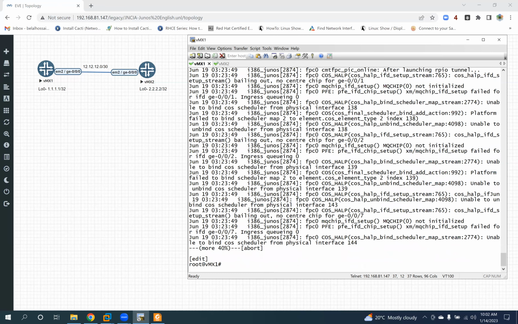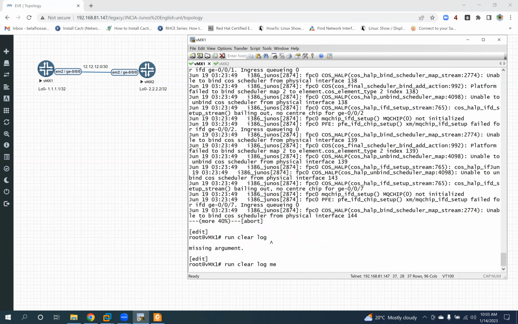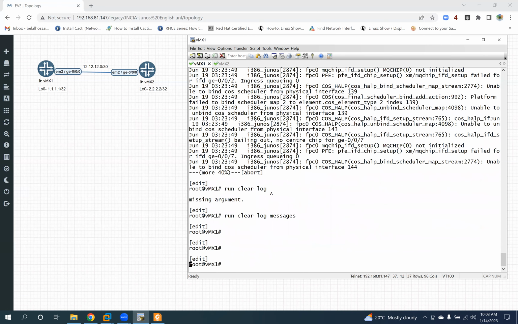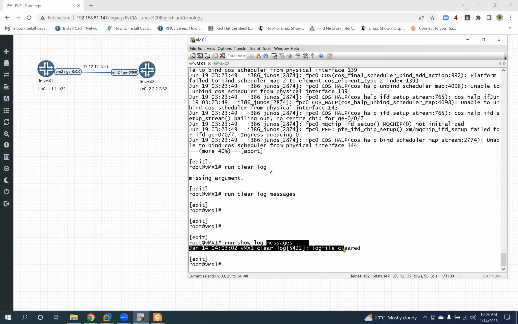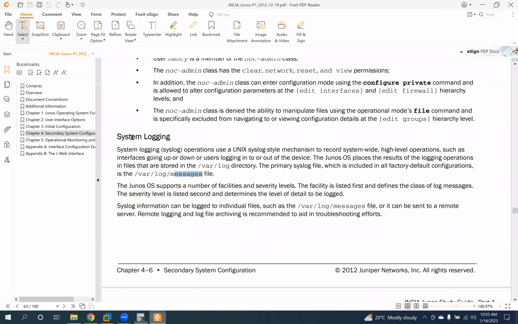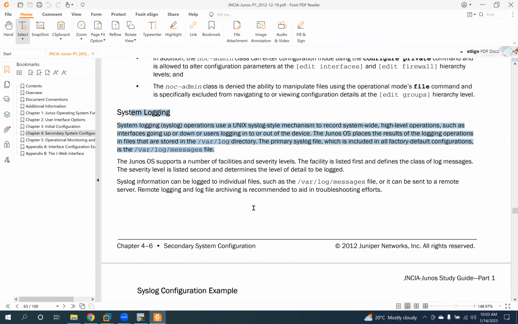And to use it, run clear log. You can clear your log file. Run clear log messages. If you see here now, nothing. You already cleared your log file. Okay, so this is the system logging information.